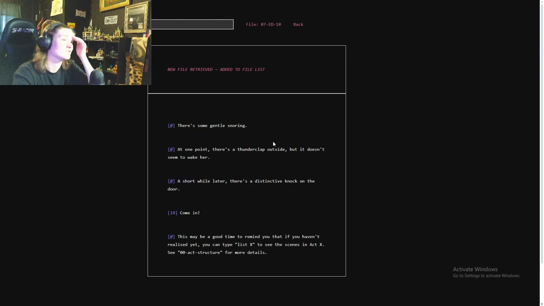There's some gentle snoring. At one point, there's a thunderclap outside, but it doesn't seem to wake her. A short while later, there's a distinctive knock on the door. Come in. This may be a good time to remind you that if you haven't realized it yet, you can type list X to see the scenes in Act X. See Act Structure for more details. This is... Huh?